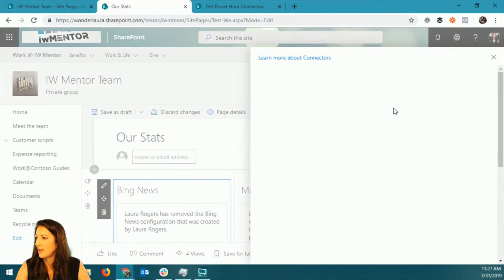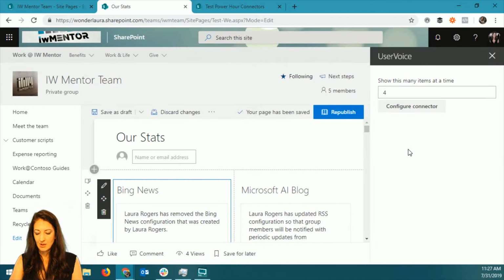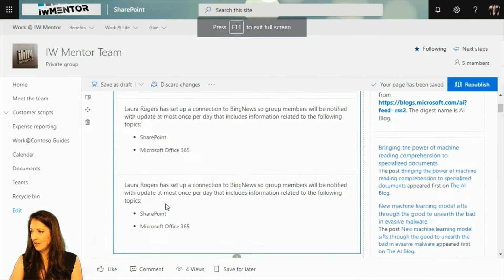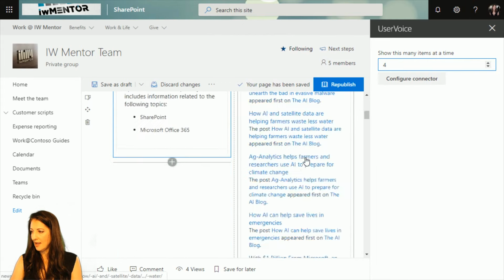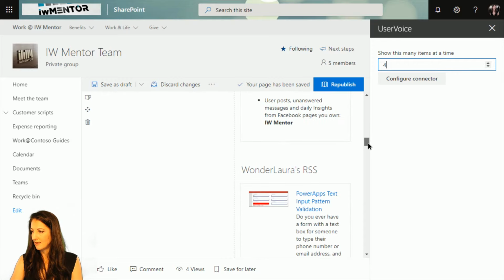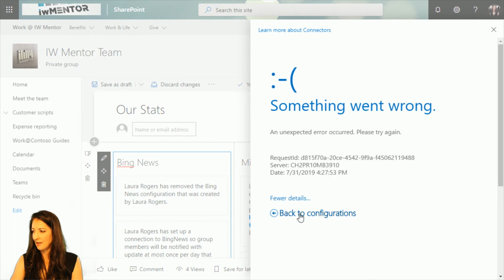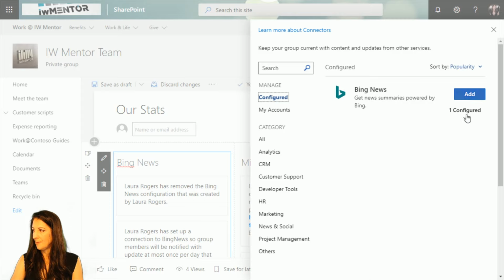And let me go try this again. And yeah, that's fun. Close it and go back in. See, it's still stuck on this user voice. I had tried putting user voice on here earlier, but I didn't do it. I click cancel and it still thinks I'm on user voice. So yeah, Bing News.